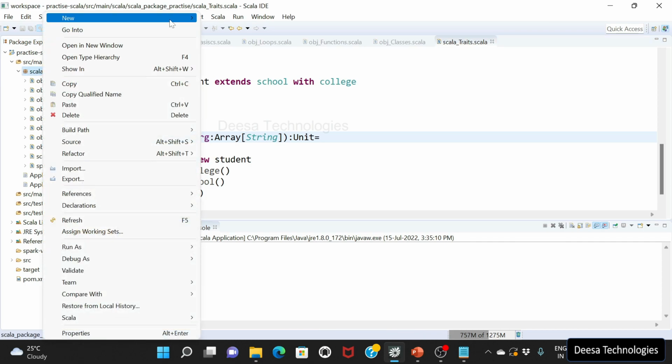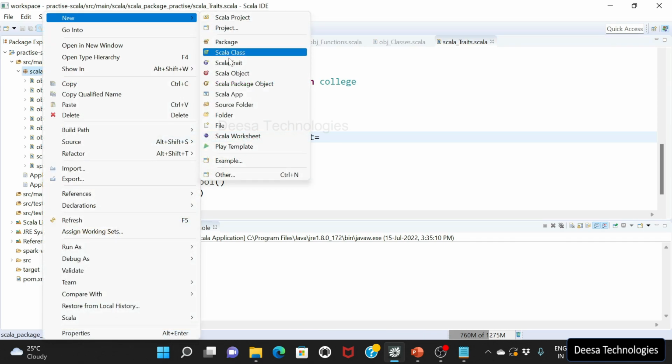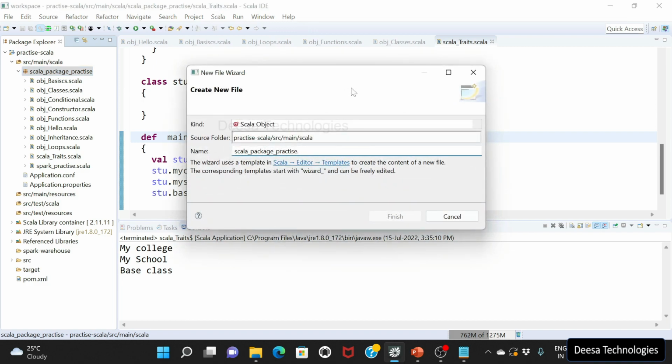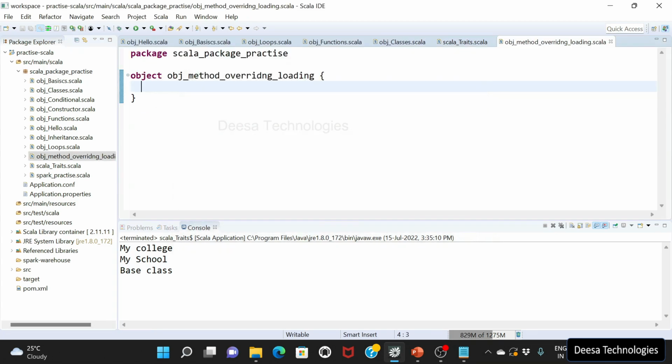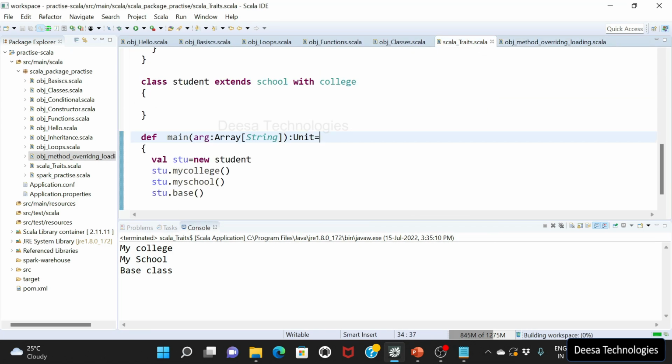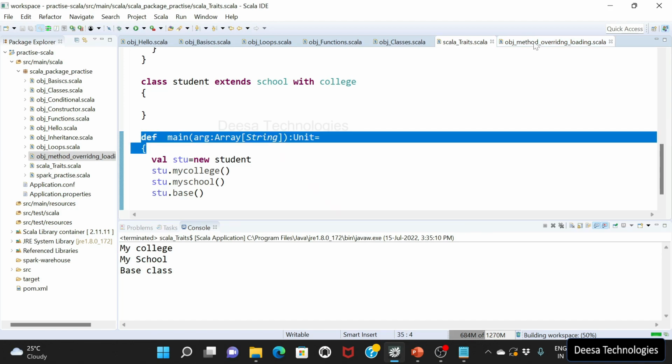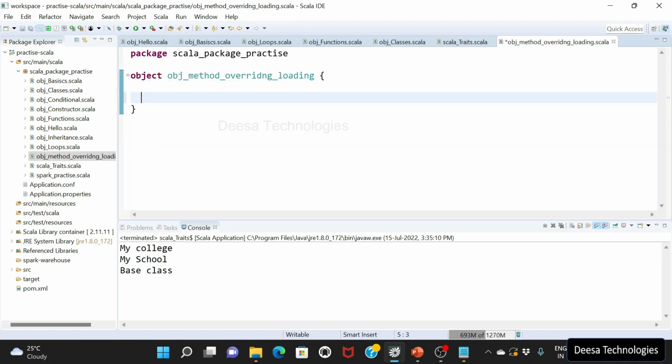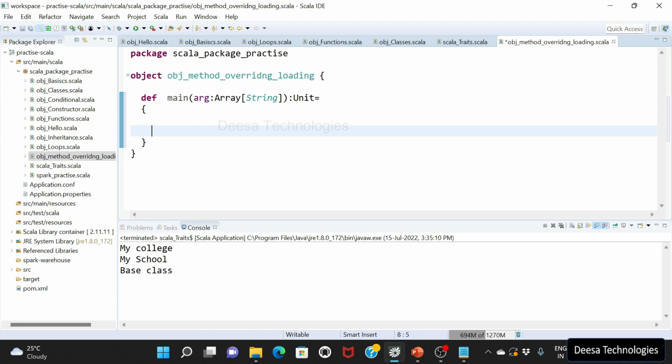So here I am at the package where we are writing our code. I'll create an object and call it method overriding or method overloading. So we have the object, and the first thing, as usual, is the main function. So we have the object created, we have the main function created, right?